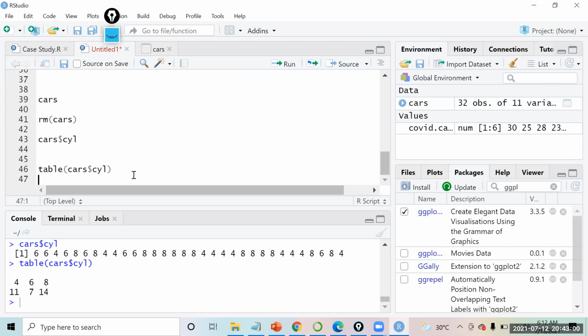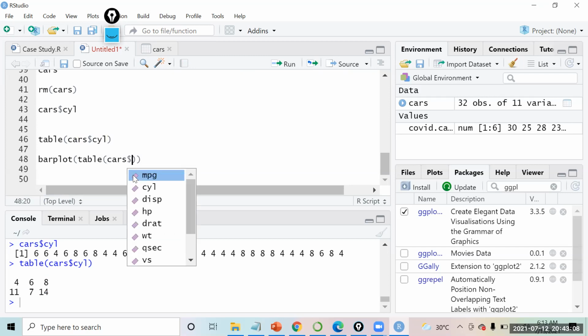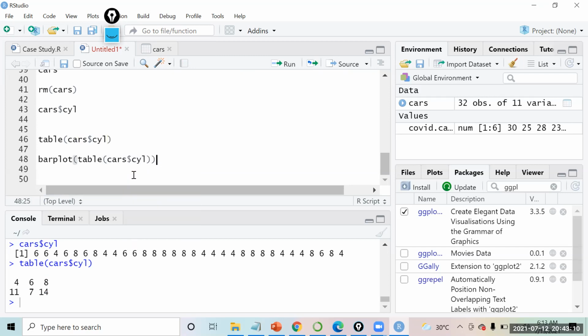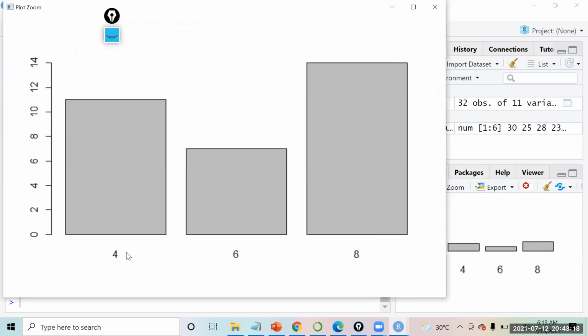If you want to plot this on the bar chart, you can simply say barplot, and now you will use this complete function inside it, that is table of cars dollar cylinder, because you have to show the count of each cylinder. First you have to do that calculation and then plot it on the chart. So if you will see now, a chart is created where you can see 4-cylinder cars are these many, 6-cylinder cars are these many, 8-cylinder cars are these many.